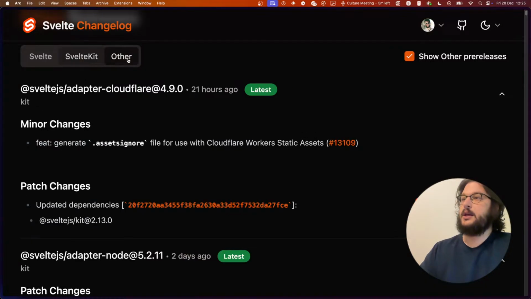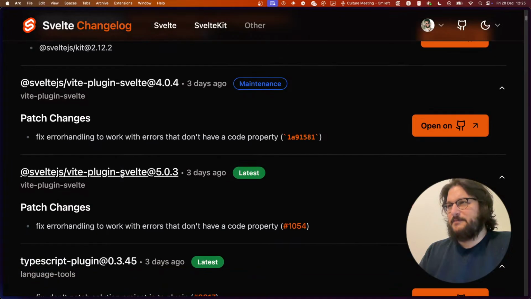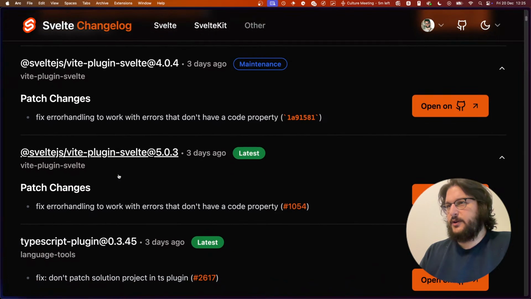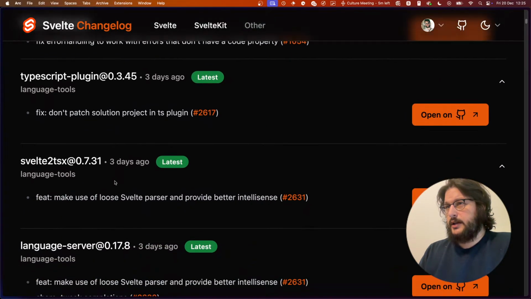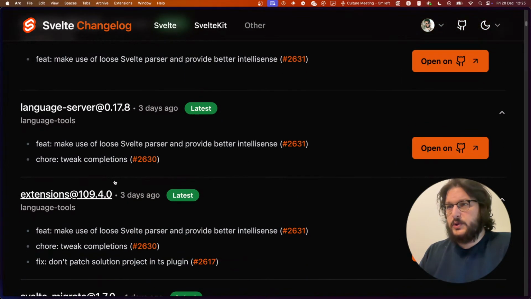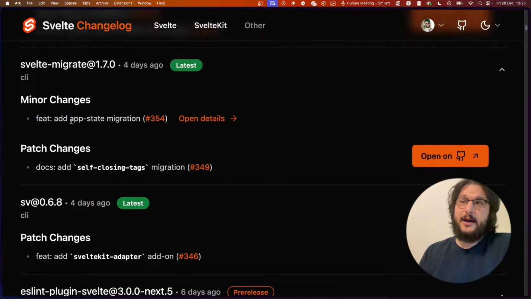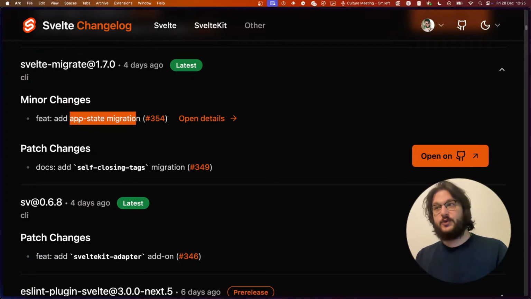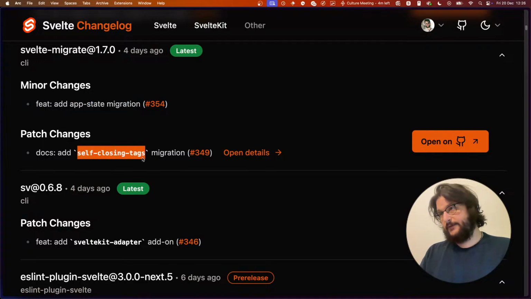Pretty nice. Let's see other, and then we can move to the scary part of today's stream, which is me live coding. I don't know if there's something, yeah, with plugins, Svelte 4.0.4. Yeah, the TypeScript plugin makes use of the loose Svelte parser. Let's see if there's something interesting. Oh, there's also an `sv migrate` for state, so you can run sv migrate state to migrate from stores to state in your application.